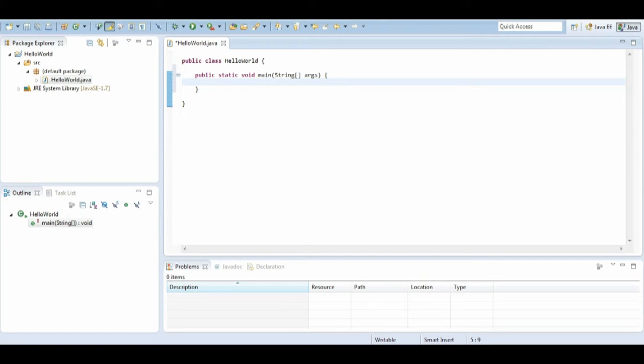The fact that it's public means that anything outside of this class can access it. Static means it doesn't have to create an instance of the Hello World class in order to be able to access the function, and a void just means it doesn't give any return value. As you see in between the brackets after main, it says a string with 2 square brackets. That just means it's an array of strings, and we've named it args because that will be what we use if we use the parameters of this function.